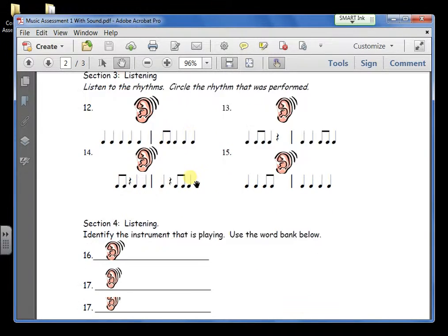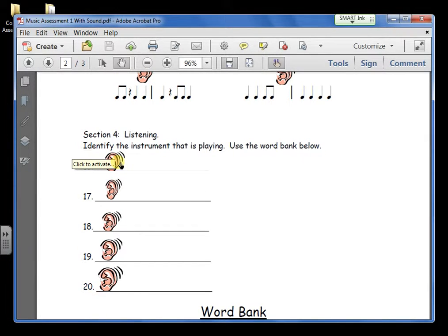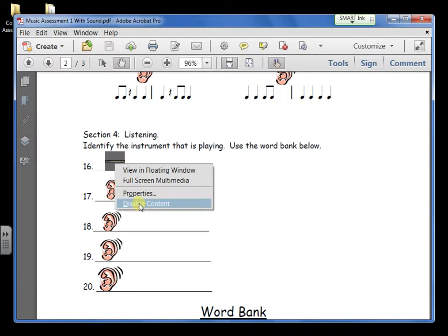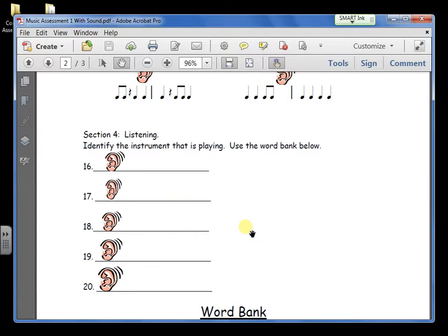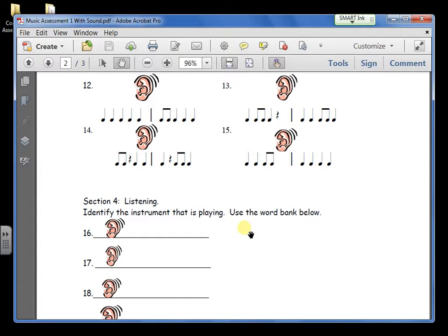As you can see, we can also do section 4 with the listening instrument examples. I click left, and that starts my sample. What's really useful about this PDF is that if you have a substitute that you need to administer your test, which I actually had to do last year, this makes it really easy for your substitute to proctor the exam, and students get everything they need to.